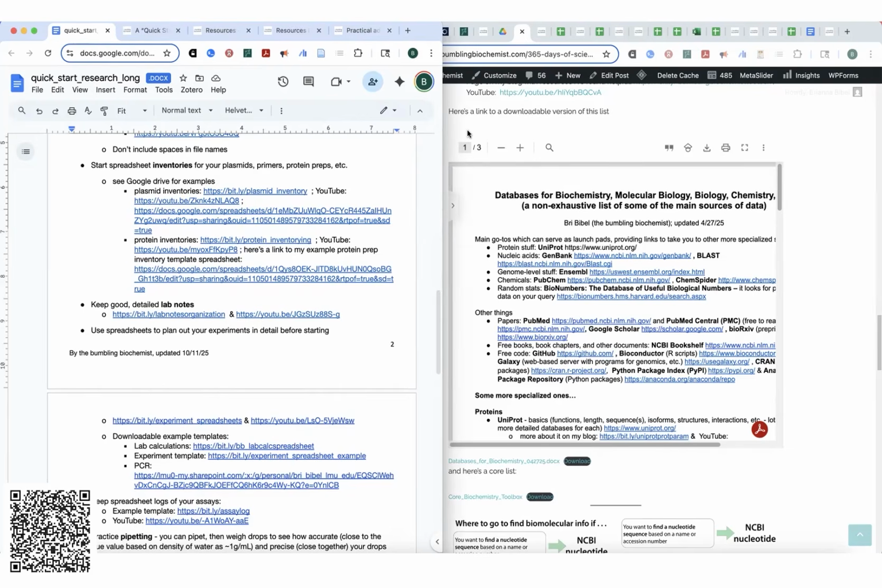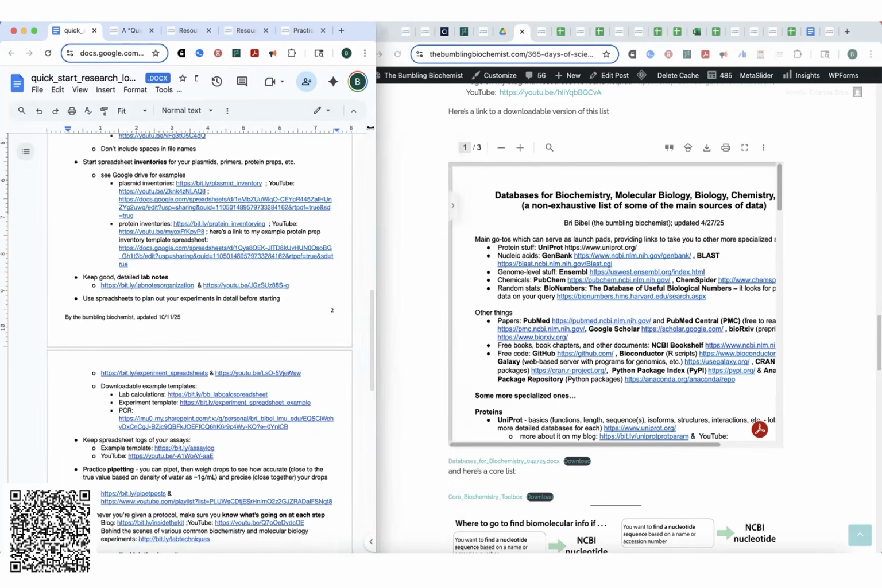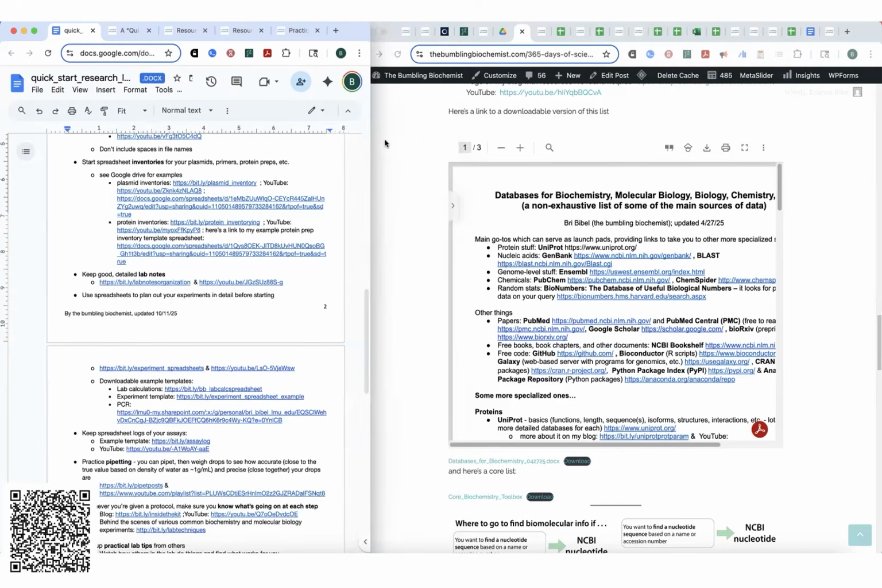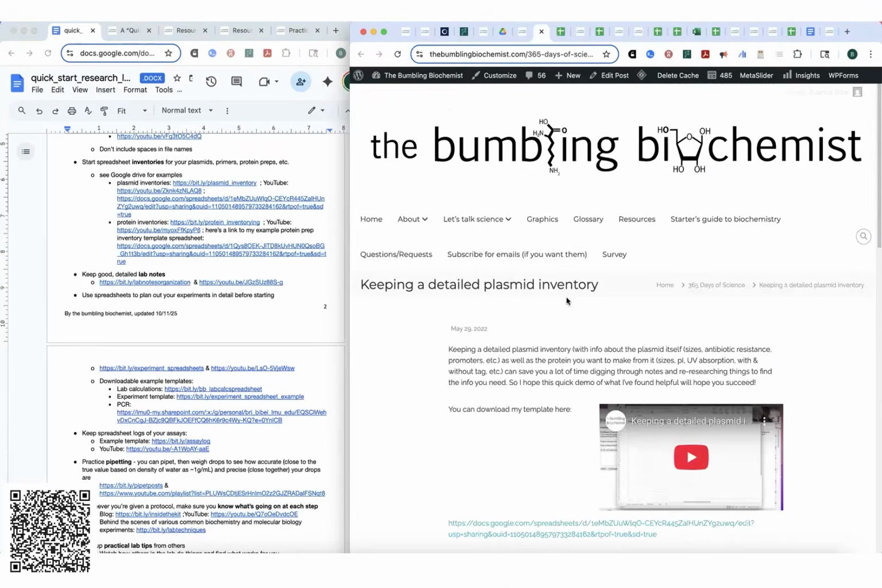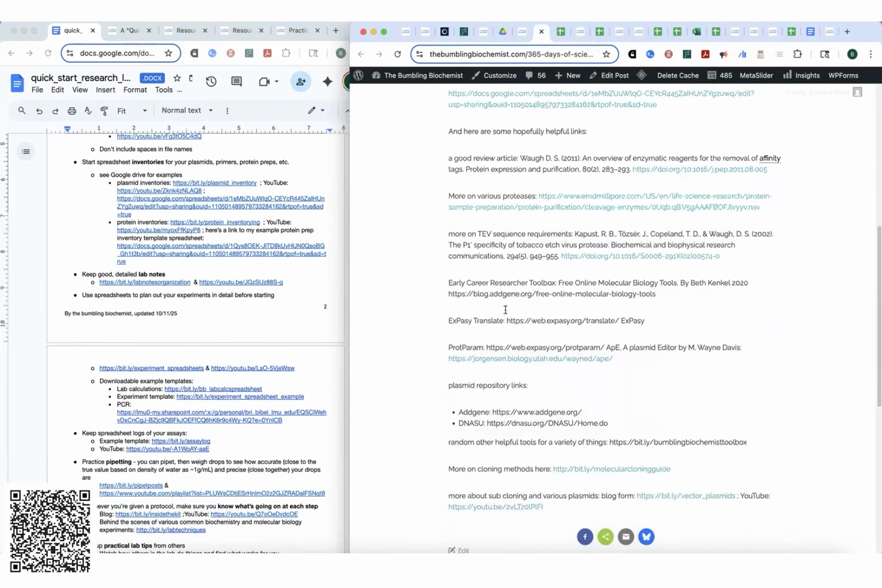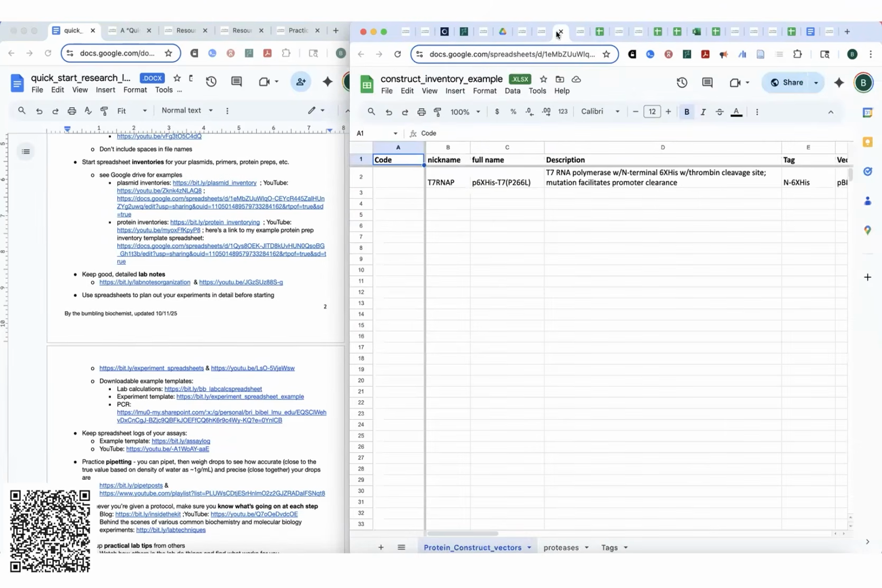These are also going to be your friends. Spreadsheets in general are going to be your friend, but I like to keep inventories of my things. Here's some information about plasmid inventories, and I have an example template.